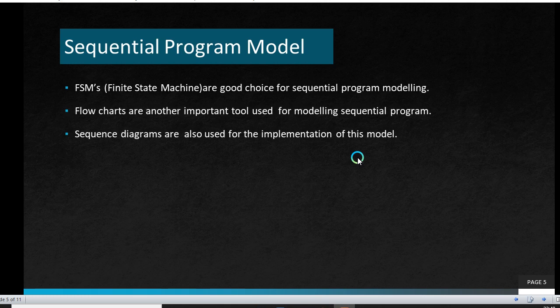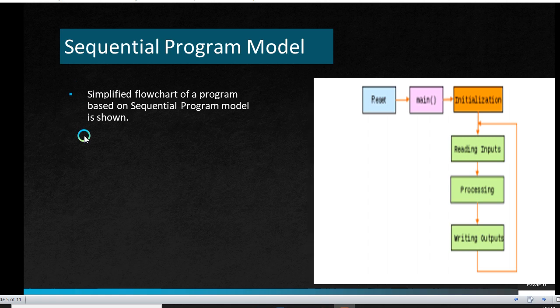There are different tools which can be used to implement the sequential program model. The main three tools are FSM, the Finite State Machine model, which we have explained in a previous lecture video, then flow charts, and sequence diagrams. A lot of models can be used for the implementation of the sequential program model, but the most commonly used tools are FSM, flow charts and sequence diagrams.